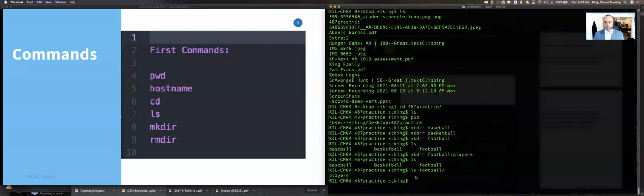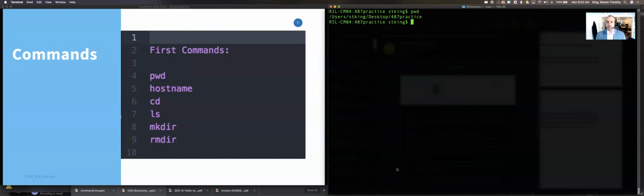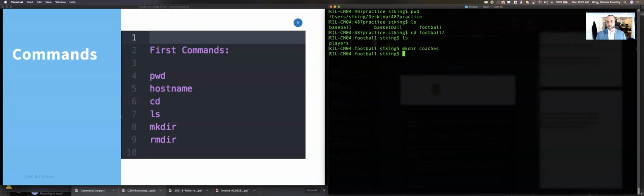Okay, so let me show you what I've done to kind of give you a quick review here. pwd shows us that I'm in the practice folder. ls shows me all the contents of that folder. And if I cd to football, then I can ls, and I will see a thing called players. Okay. So we created multiple directories, including subdirectories. So I can make another one here. Make directory coaches. And now I hit ls, and you see inside the football directory are two folders, one called players and one called coaches.